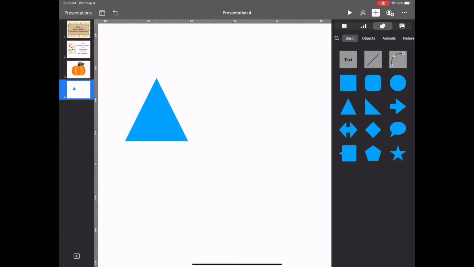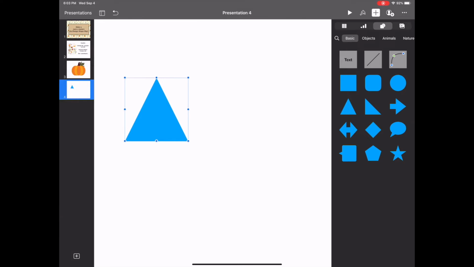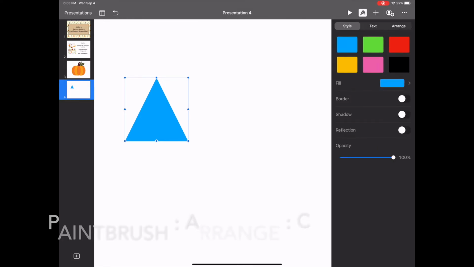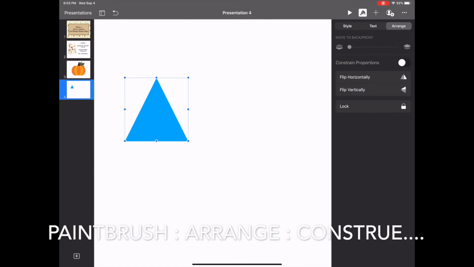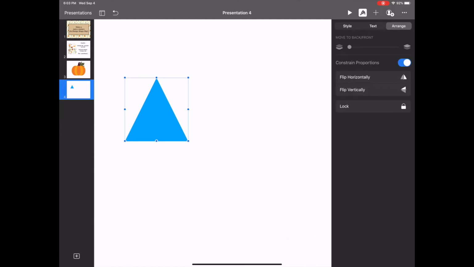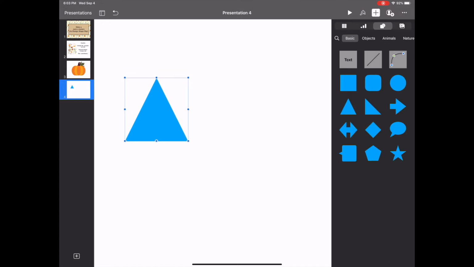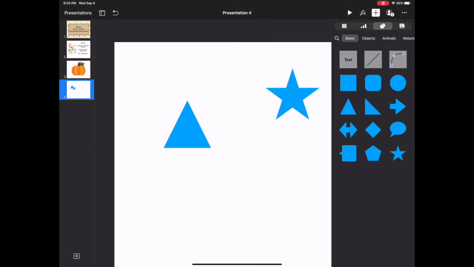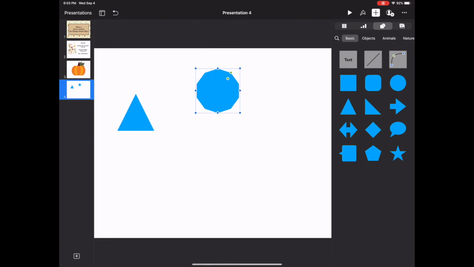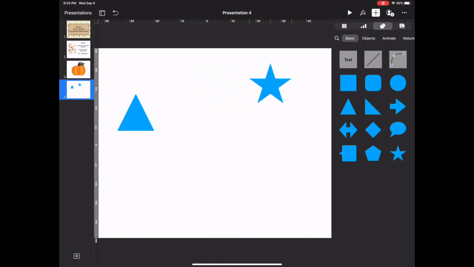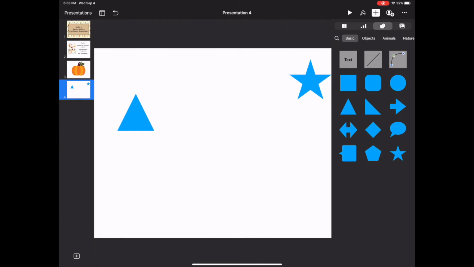So the triangle comes in, and the first thing I'm going to do, and we'll be back to this in a few minutes, is go to the paintbrush, arrange, constrain proportions. That way my triangle won't get skewed out of shape. The next thing I'm going to do is go back to the plus sign and select the star. And I'm going to drag the star up and over to the other side so that I'll work with it in a little bit.